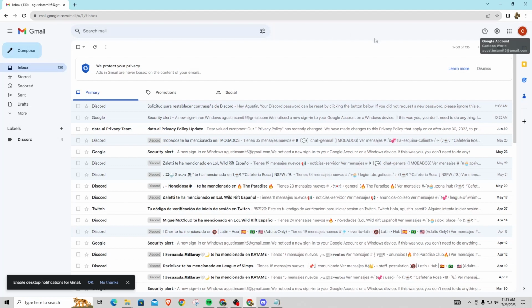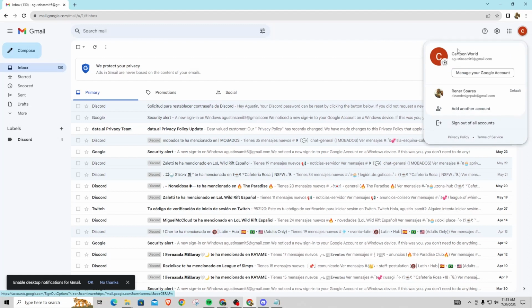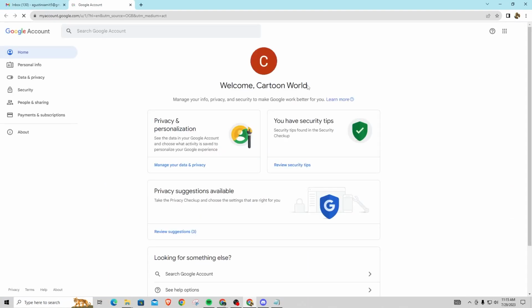So first things first, if you're on Gmail, you want to click on your profile picture right here, the top right corner. It's going to bring up this page. It's also going to show you any other emails that you have signed in. What you want to do is click on manage your Google account right here, right below where your normal account is. Once you click manage your Google account, it's going to bring you to the Google account page.